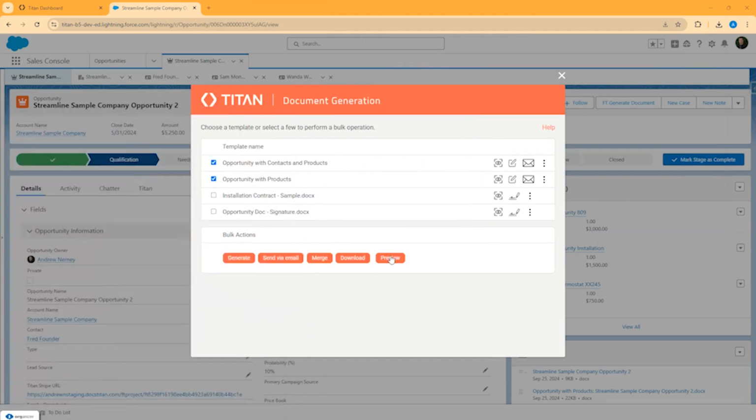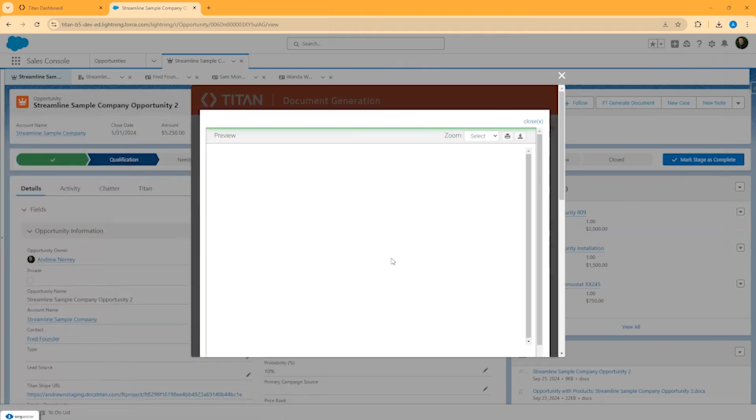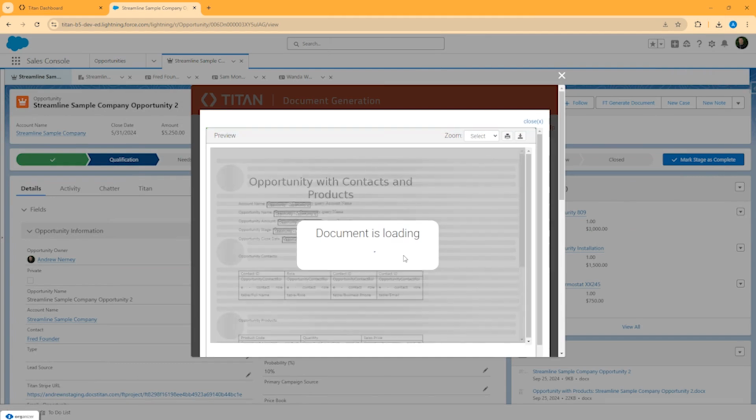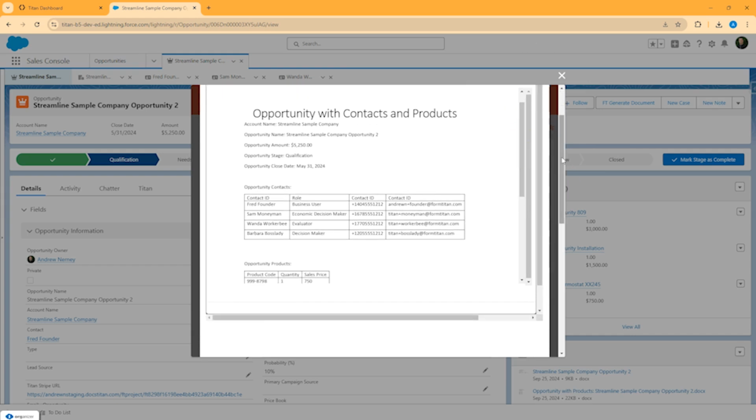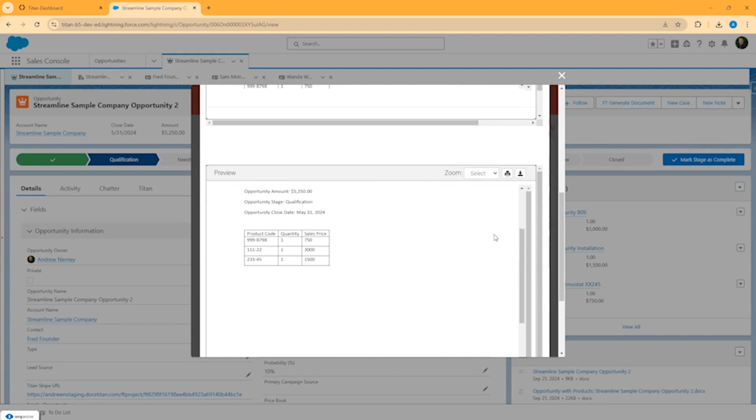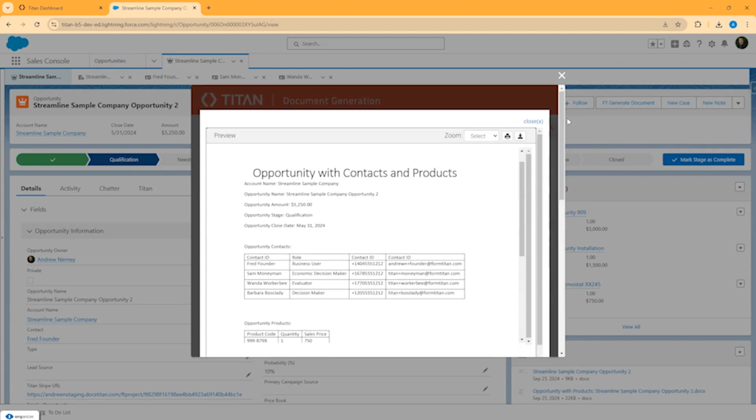Finally, we have the preview function. Click on preview, and the document preview will generate for both of the selected Titan Docs projects. There's one, there's the other. And that is how it's done.